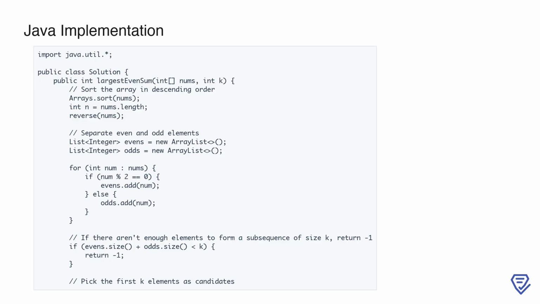Here, we start by importing the necessary utilities and defining our solution class. The main method, largestEvenSum, takes an array of integers and a number k, representing the size of the subsequence we need to form. The first step is to sort the array in descending order, which we achieve by sorting it in ascending order using Arrays.sort and then reversing it with the helper method reverse. Sorting ensures that we can easily pick the largest numbers for maximizing the sum.